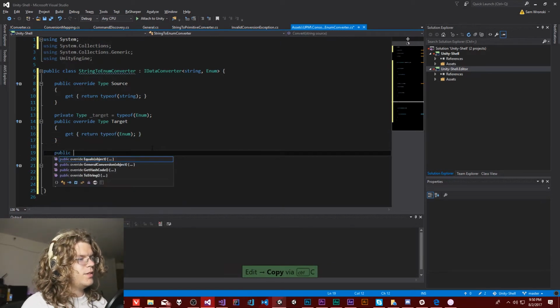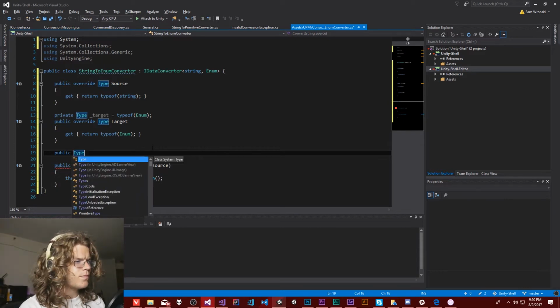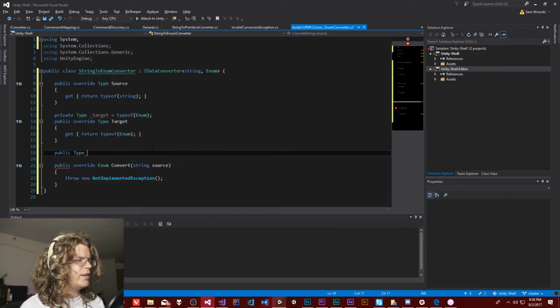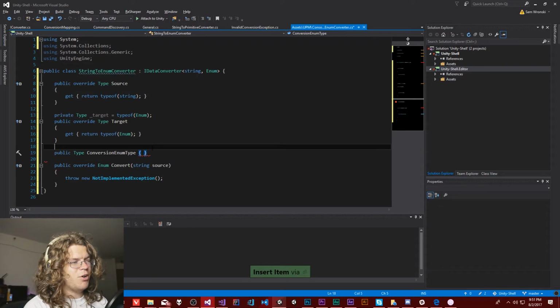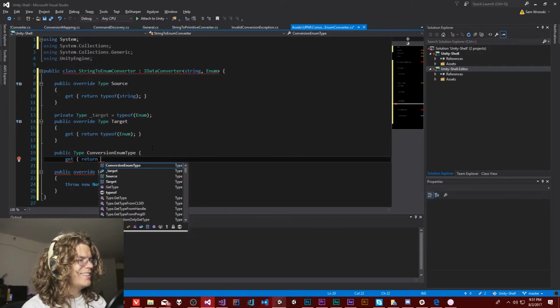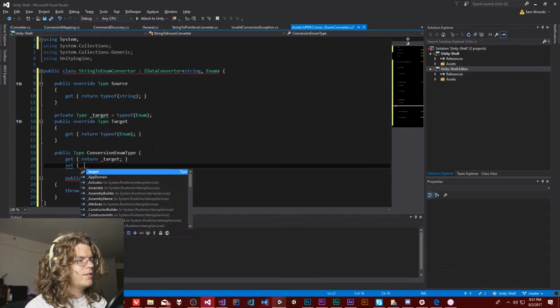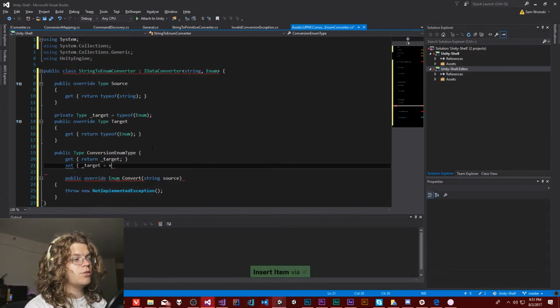Instead, we're going to need a new one, public type. Let's convert to a... I don't know, what's a good name for this? The conversion enum type. That's a bit of a mouthful, but it'll work. I really wish that you wouldn't collapse those, but okay. And then we'll just get, return the target, and set the target equal to the value.